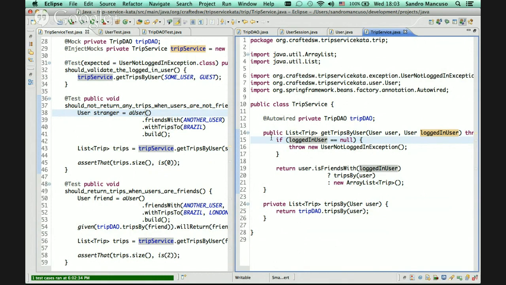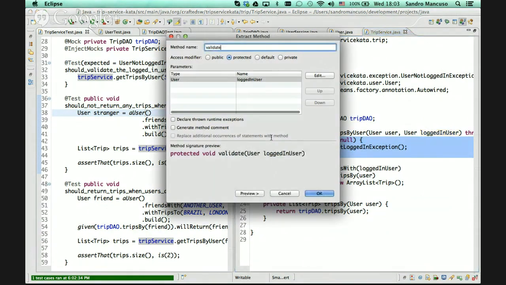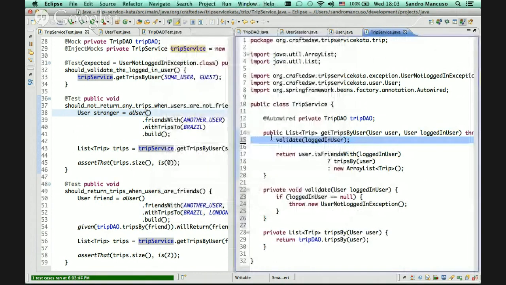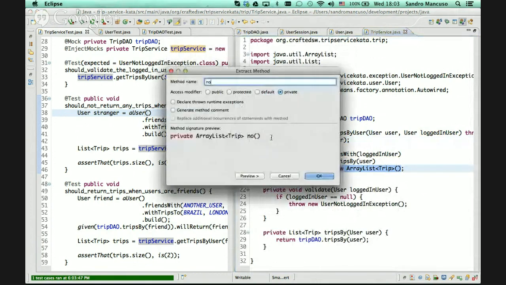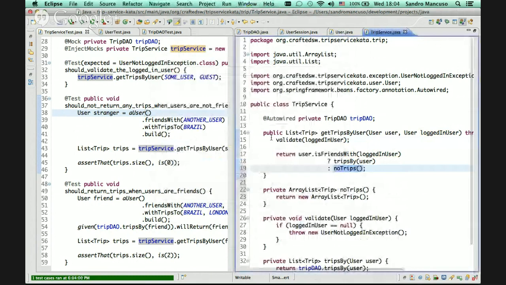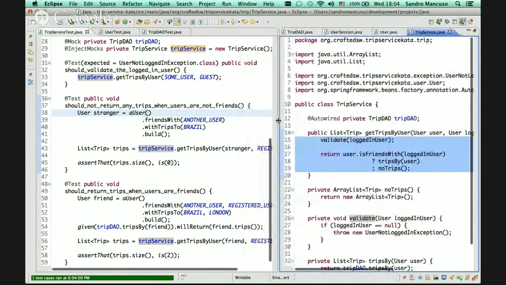So let's try a few things. So validate logged in user. And this one, new array list, what is a new array list? What does it mean? No trips. That's what it means. So now you have all the instructions inside your public method telling you the story at the same level of granularity. So they are balanced. That's what I call it. And I will make a few changes on my tests just because I'm very picky with it. I'll show you.